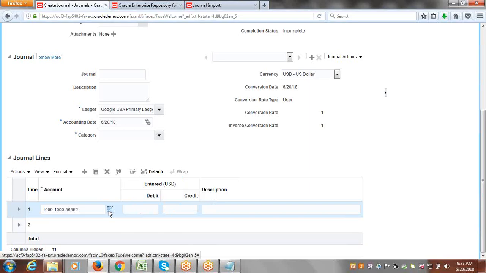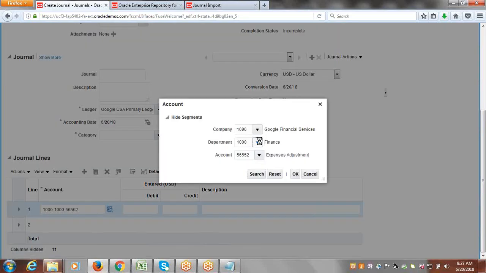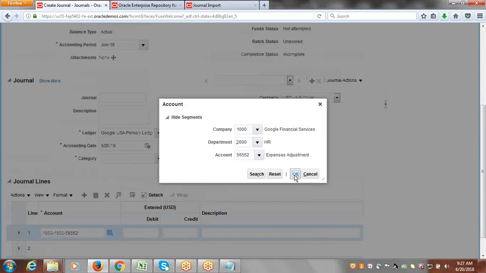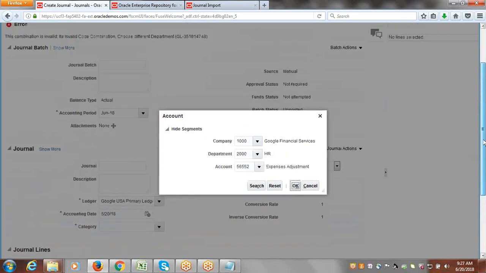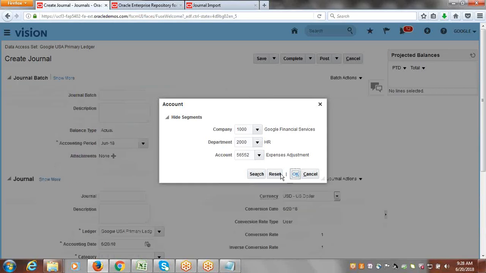We'll see it's accepting 1000. Now we have to test with 2000. Select 2000, it should not allow this code combination. Say okay, it's not taking. And if you scroll a little up, you can see the message also. This combination is invalid. It is invalid code combination, choose different department. This is what we wrote in the cross validation rule. The same is working. It won't accept.